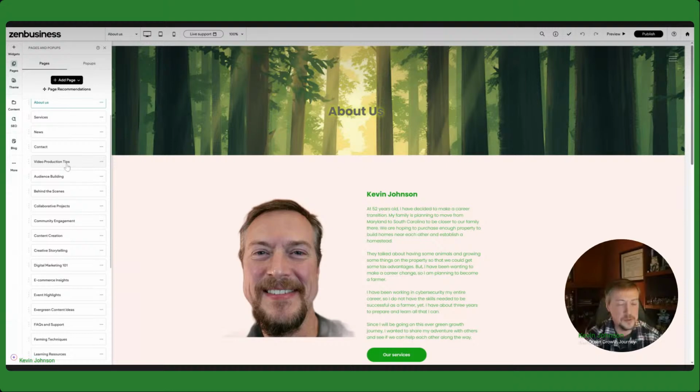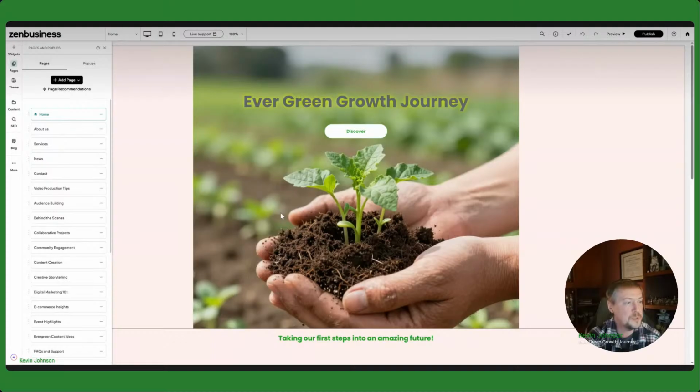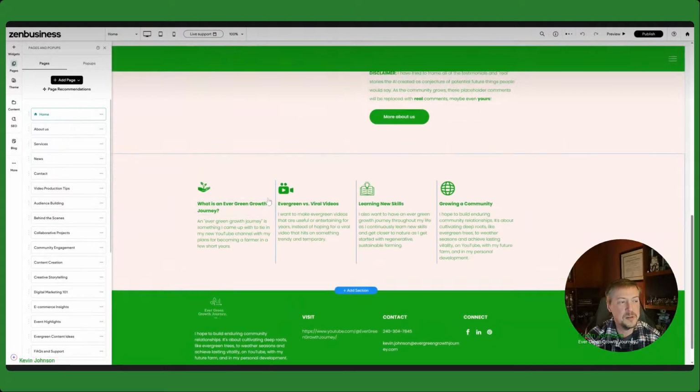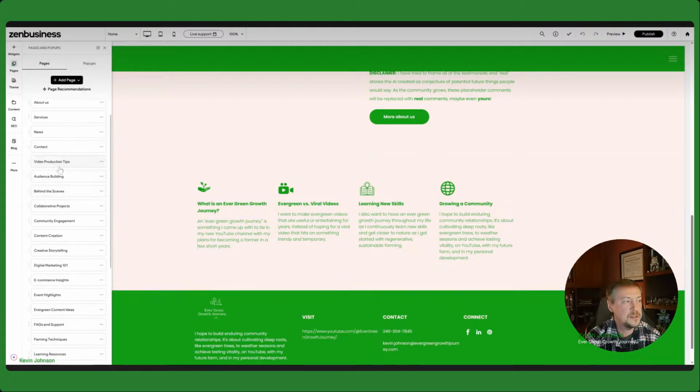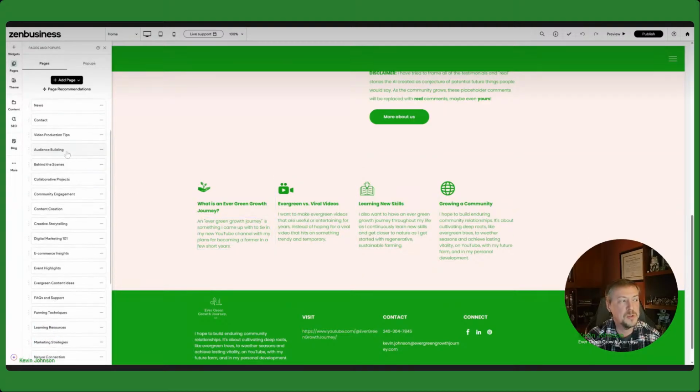But like those 4 things that were on that first page, if I go back to the home here, these items down at the bottom are the groupings of the different types of things. There's video production stuff, audience building. These are more geared toward the video side of developing that community outreach through social media. Collaborative projects go into growing community engagement, which ties in with the video side, the community side, and the learning skill side.